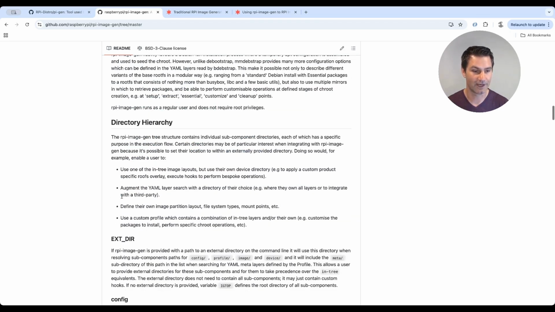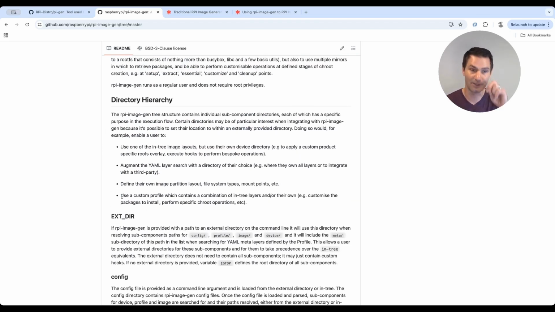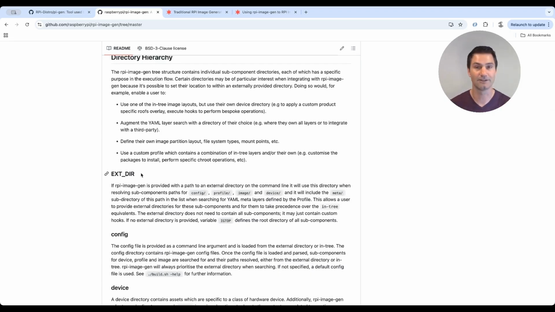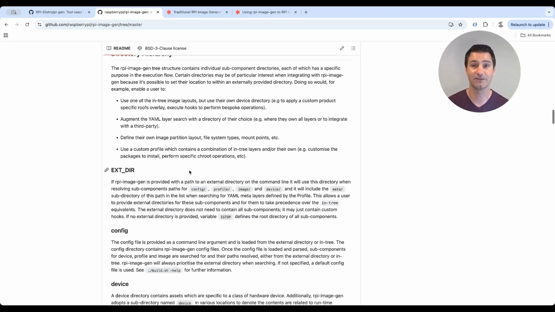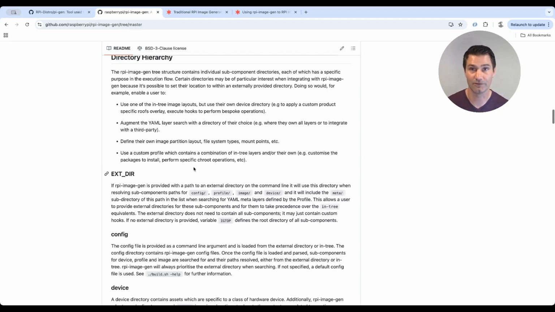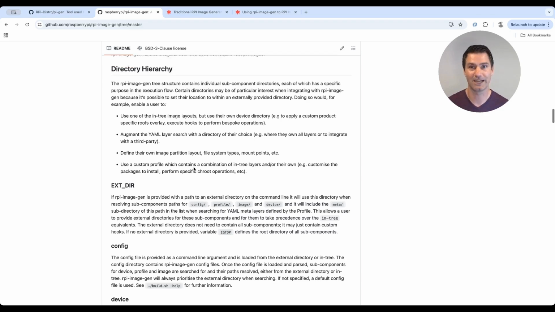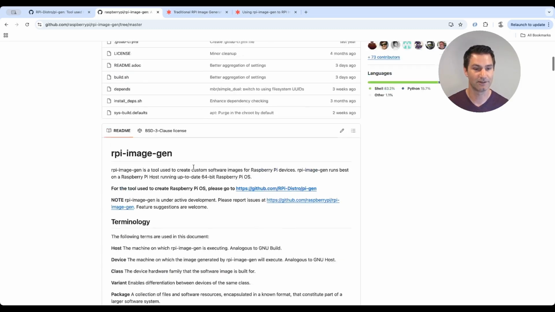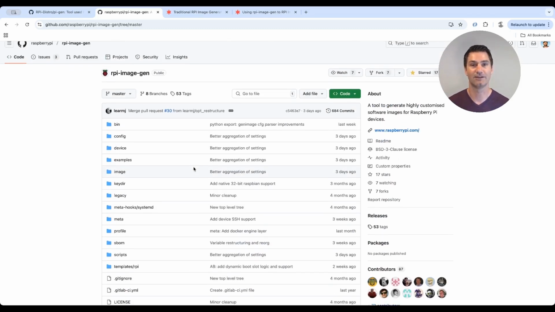And if we scroll further down, we look at this directory hierarchy, and that's going to be important, right? So this extdir is going to be a directory that we specify that will include some subdirectories, or if we don't specify anything, it's just going to use the top level of the project repository. And so when we built the image prior, that's what was happening. The build tool was just using this top level directory and sourcing the configuration that it needed from these direct subdirectories: config, device, image, meta, profile. Those are the subdirectories that it was referencing when it was doing that build.